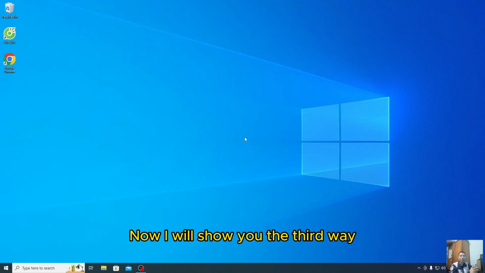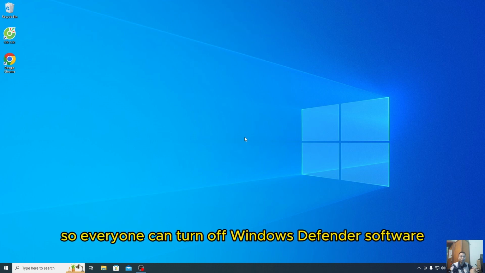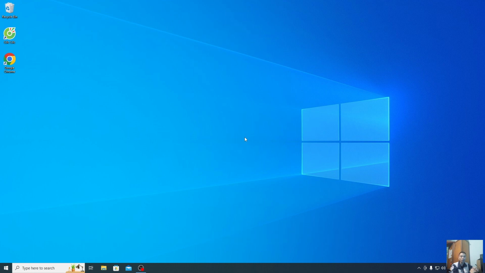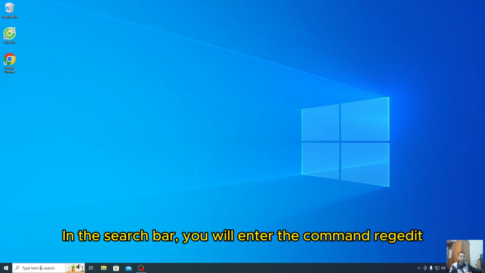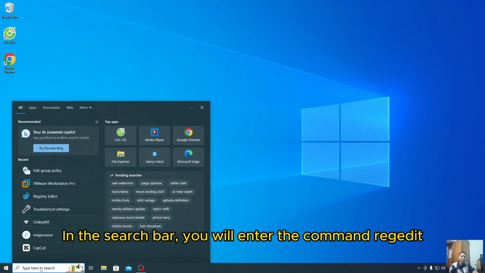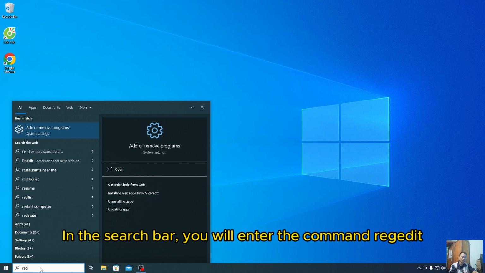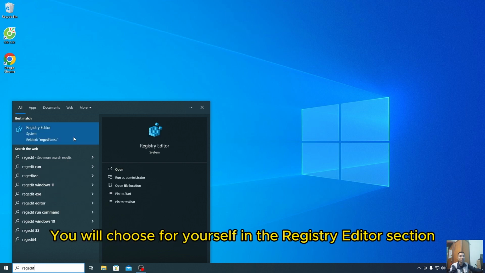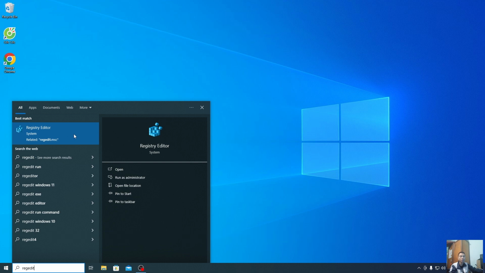Now, I will show you the third way. So everyone can turn off Windows Defender software on the Windows 10 Home version. In the search bar, you will enter the command regedit. You will choose the Registry Editor section. Select Yes.